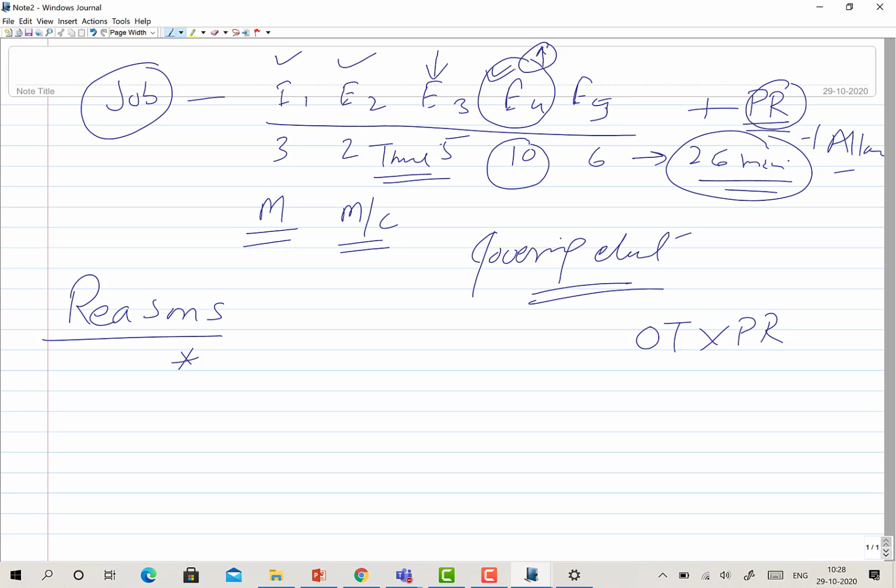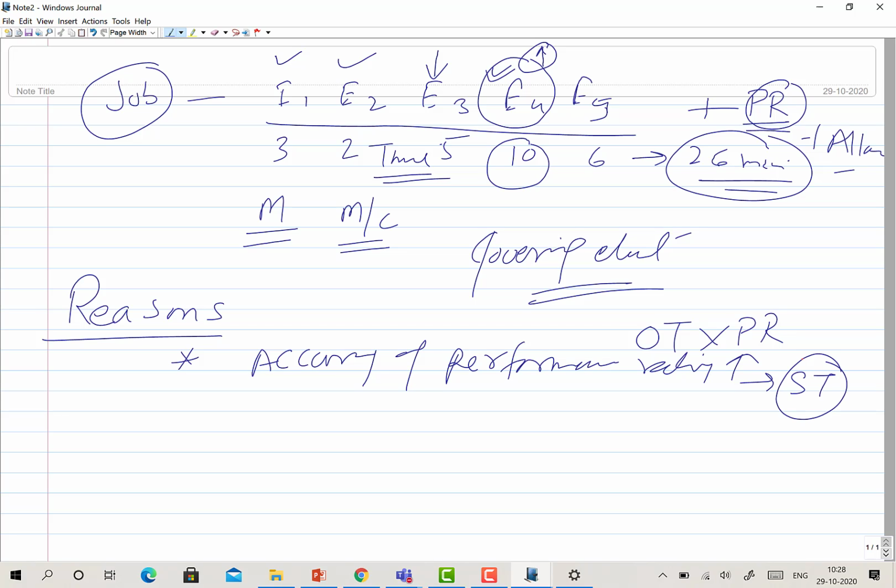So when a job is broken into the different elements, the accuracy of performance rating is increased, and that is more helpful in setting a more rationalized standard time, because each element is being given a different kind of treatment with regard to the performance rating as per the nature of the job. For jobs which are very easy, simple and convenient, the performance rating will be high, while for those which are difficult to perform, performance rating will be low. So if say E4 is difficult to perform and it takes 10 minutes, performance rating certainly will come out to say 70%, while for others it is say 90%, 95%.